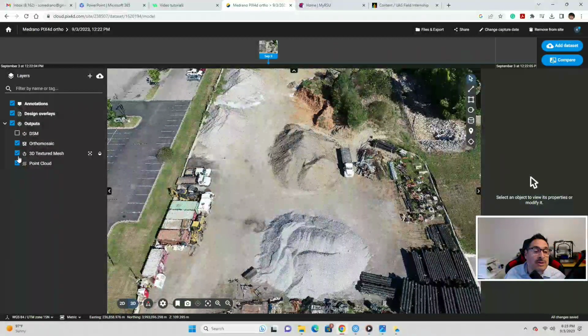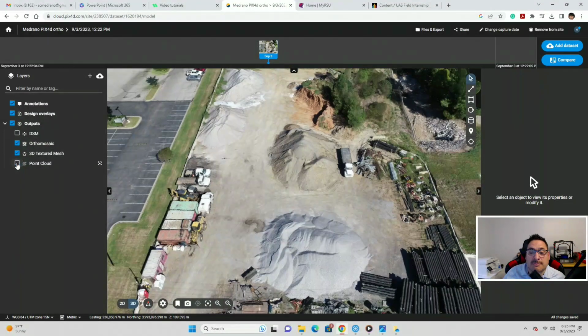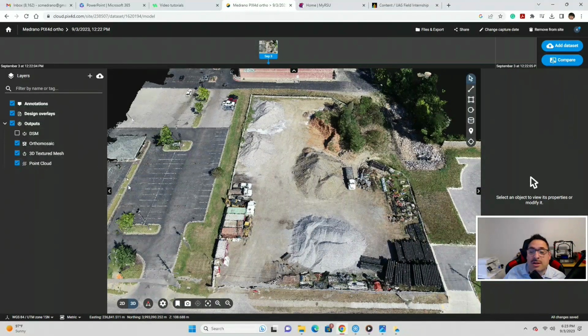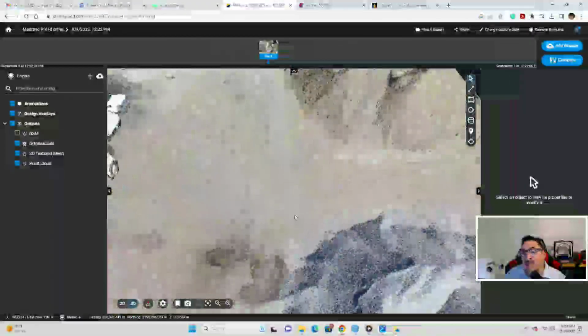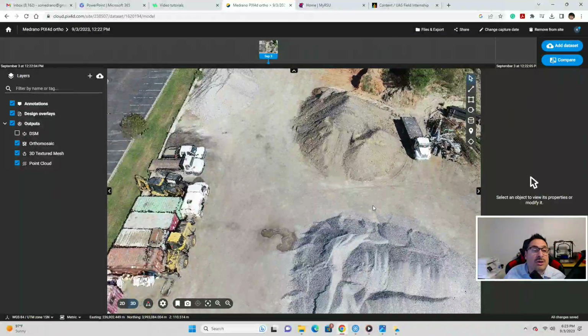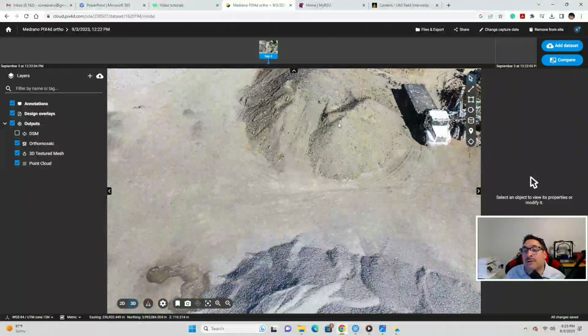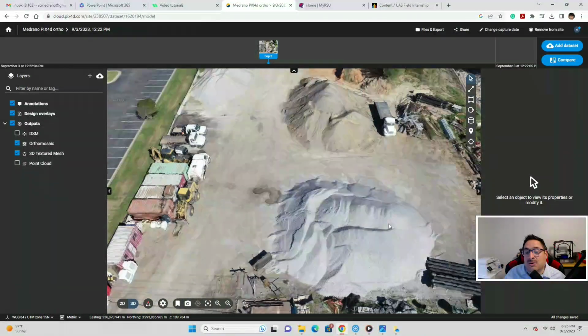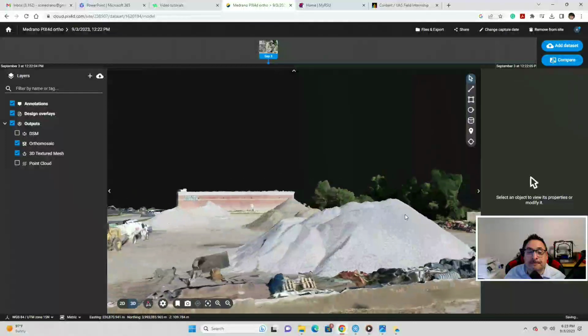Okay, let me show you. I'll get rid of the point cloud. It makes it a little bit easier to see. When we look at the point cloud, these are the points. It's an overlay showing where everything was taken, where all the images were taken. And I'm just going to get rid of that so you can see this clearer image.